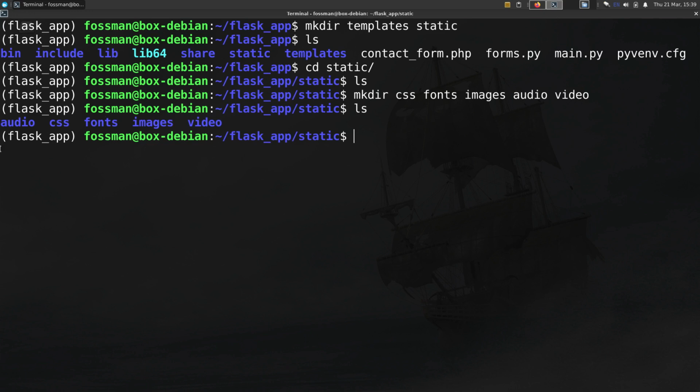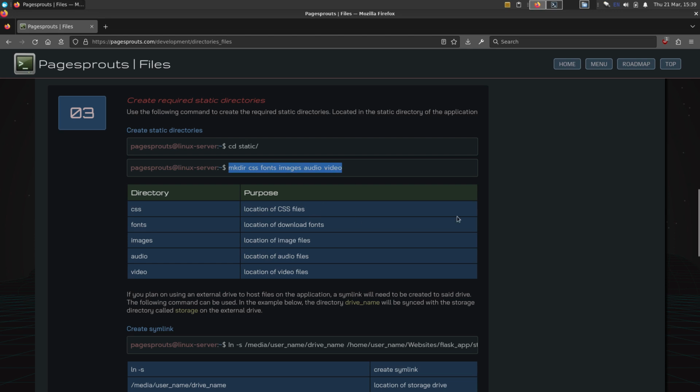So any audio we need, we can put in here. Same with video. CSS goes in here. Fonts we'll use to point to where we have our fonts installed. And images are, of course, for images. So I'll go back to the instructions.